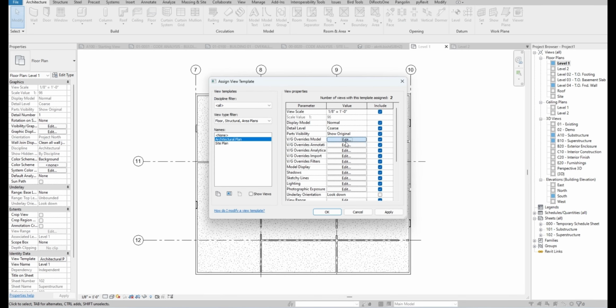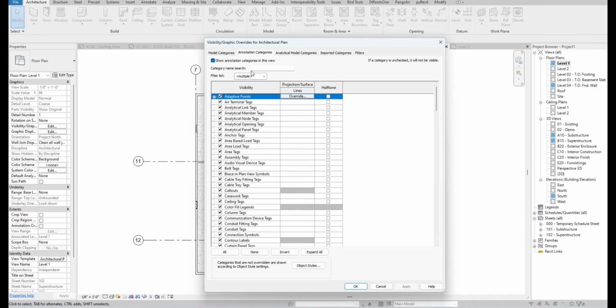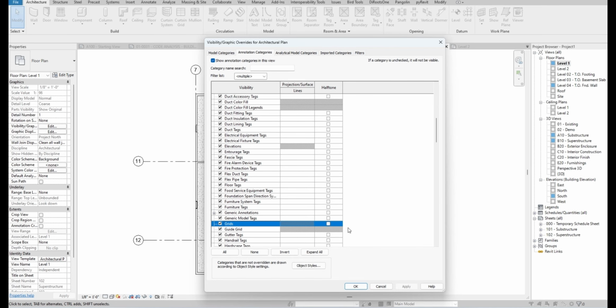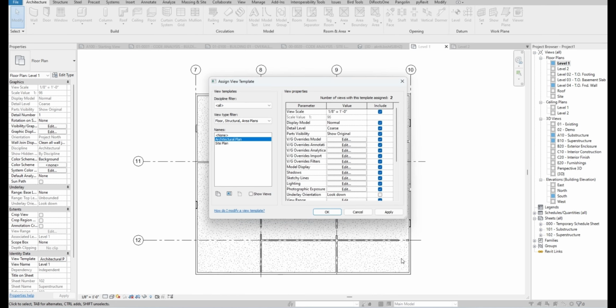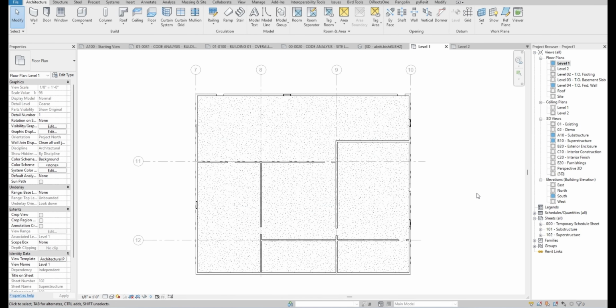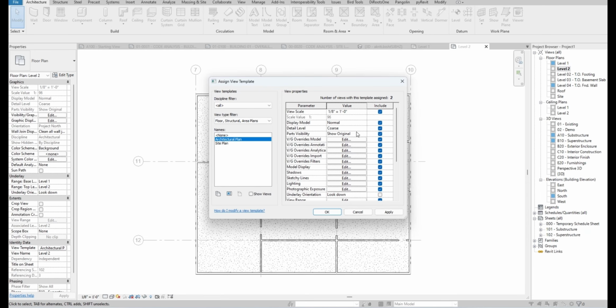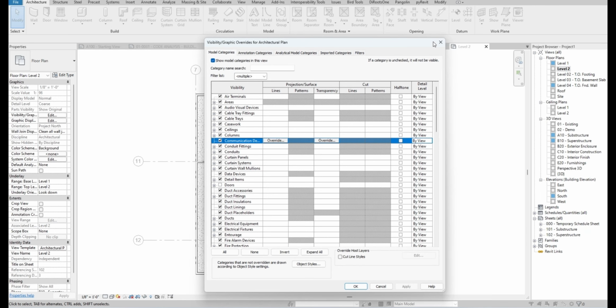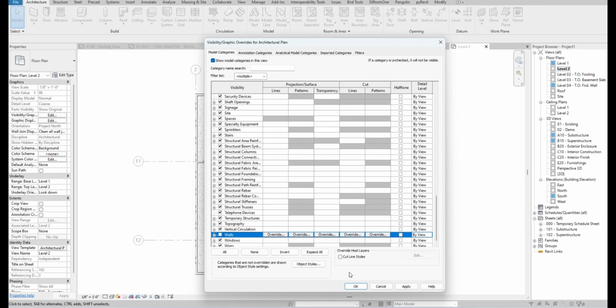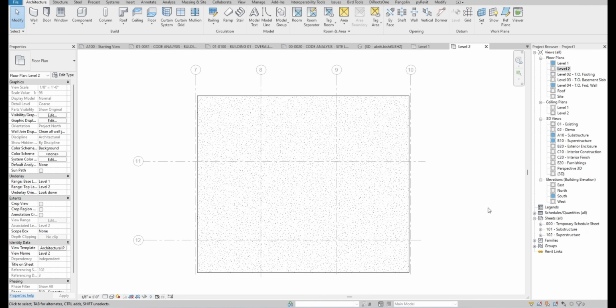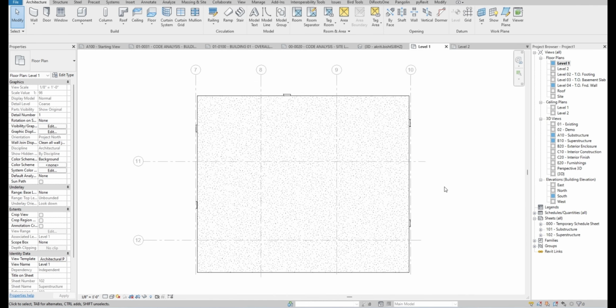Now let's modify another setting. I will make the grids halftone. If you check Level 2, you will see that the grids are also halftone there. Next, let's turn off walls. You can see that all walls disappear in both Level 1 and Level 2 because the change was made in the template.